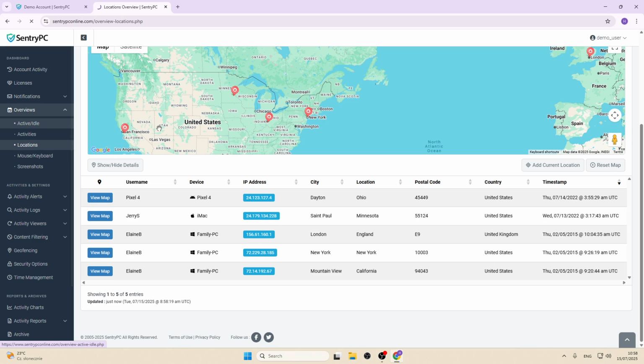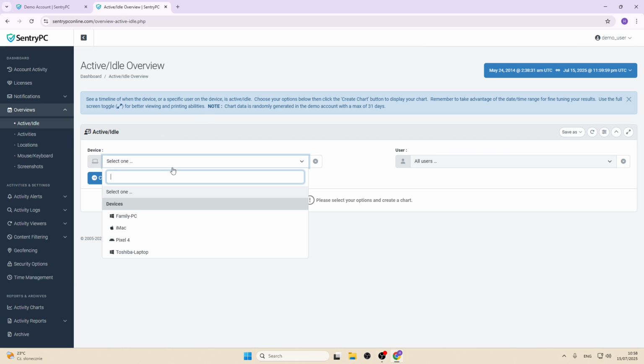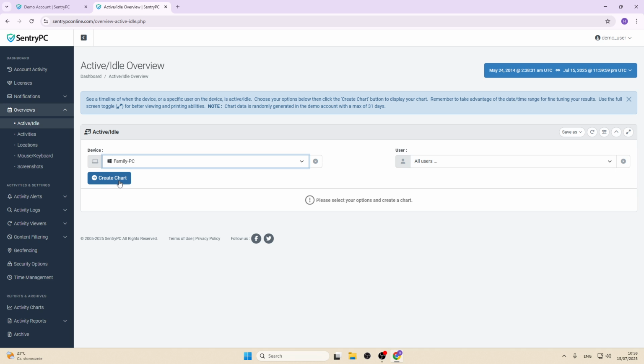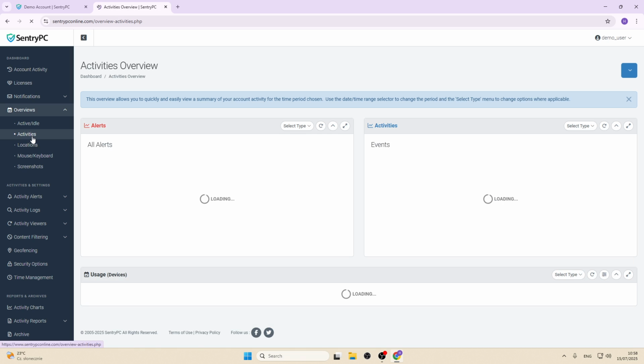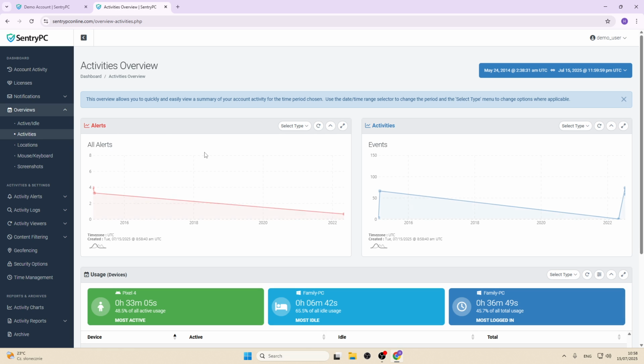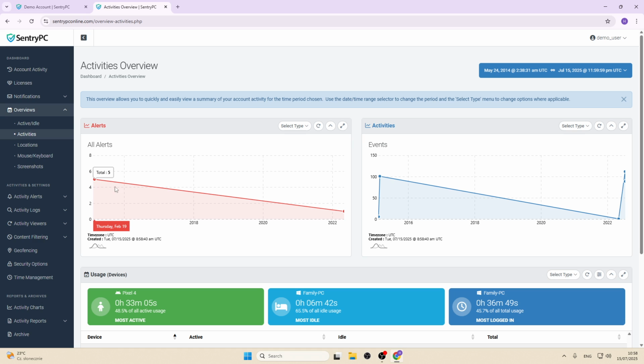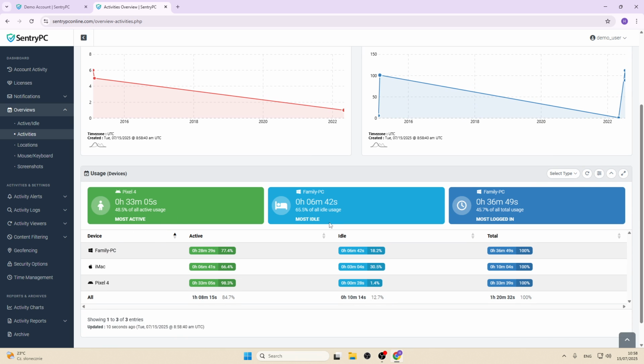overviews. So go into the active idle, select this PC, and you can create a chart or select even the user. In activities, we need to wait for it to load, and here we have all alerts. We have all the events, usage, most idle, most logged in, most active.